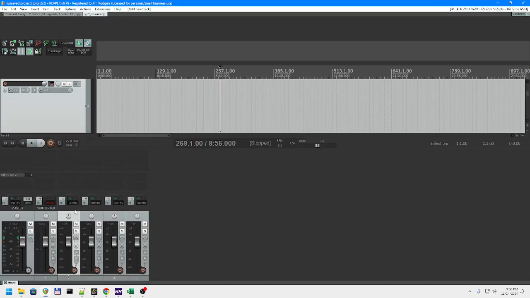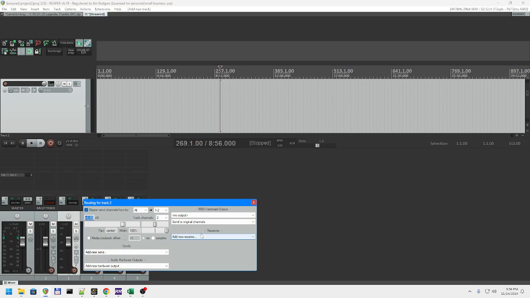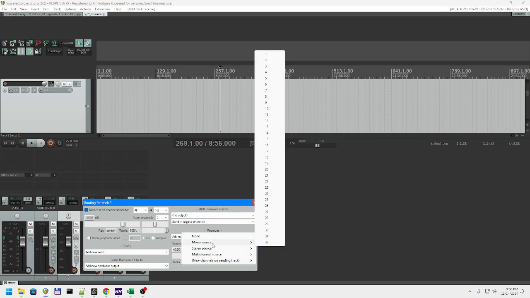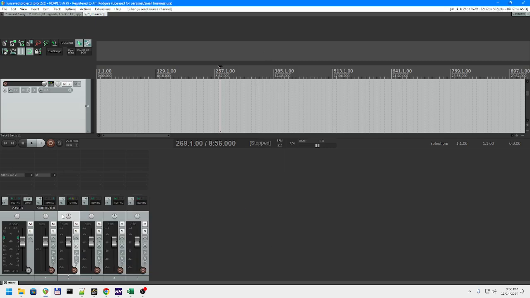So for this track, we want to click on the routing and go to receives, and it's going to receive its signal from the multi-track file, from this file right here, and it's going to receive audio from the multi-channel, or the mono source. Here are our 32 channels from the X32, or from the multi-track file, and we're going to say number 1. So that's saying that my first channel is my kick. Now I'll be able to hear my kick.